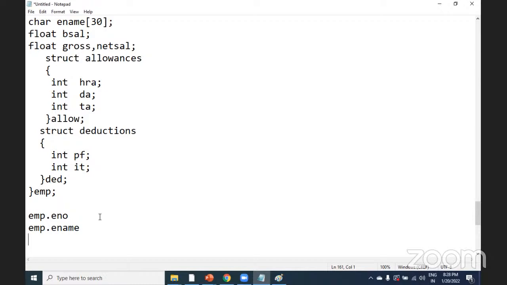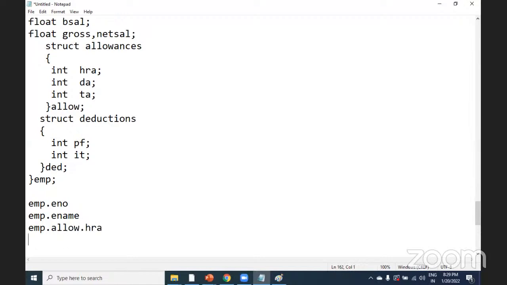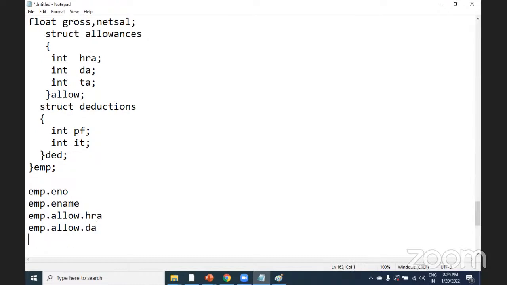Not allowances.hra, Anirudh. This is outside, right? You please try to understand. It is emp.lo.hra, emp.lo.da, like this. Now, how can I access PF? EMP dot. This is outside, right? PF is under the structure DED, so I can say emp dot ded dot pf.